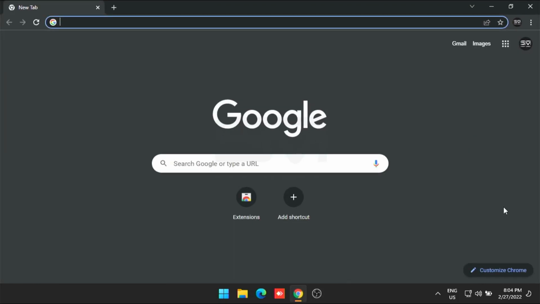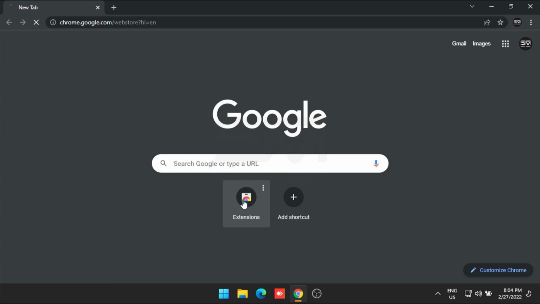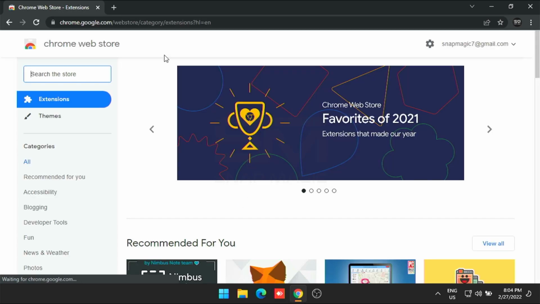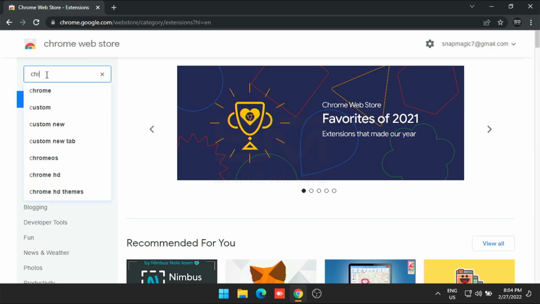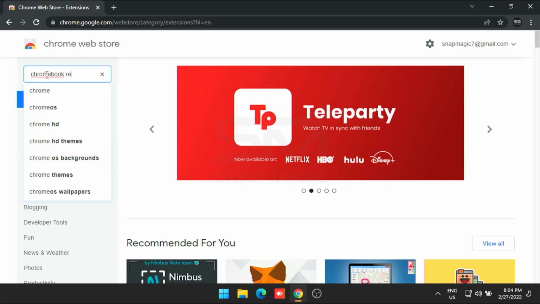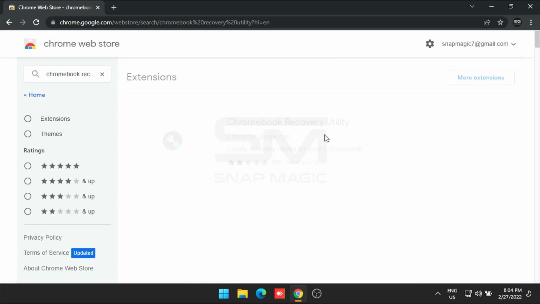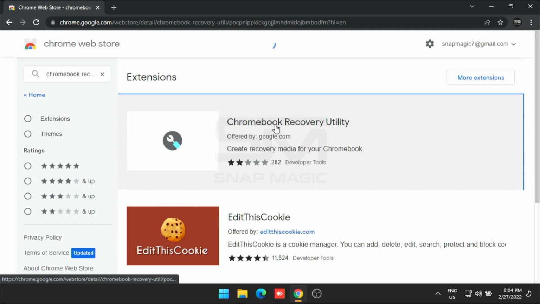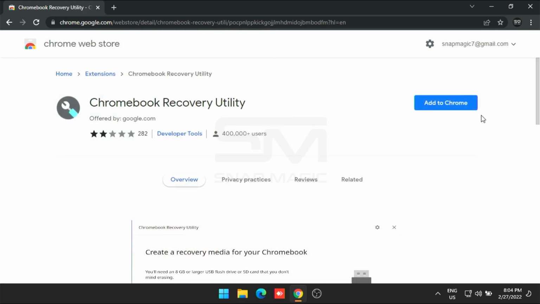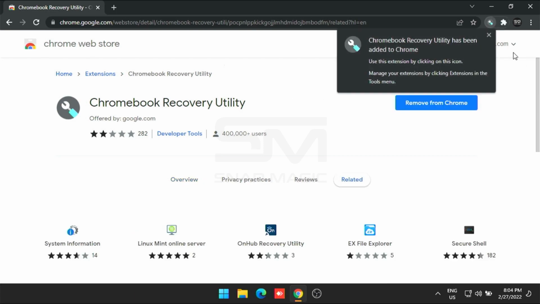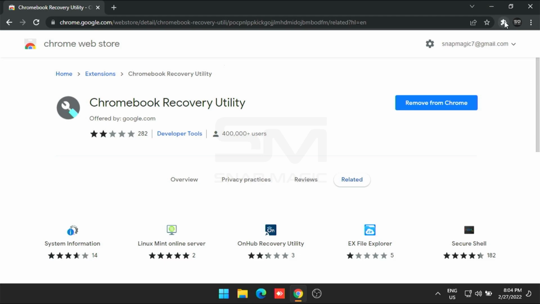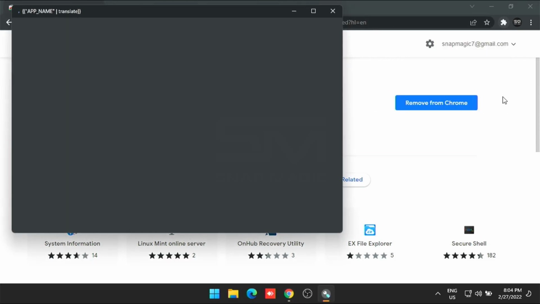Search for Chrome Web Store on Google Chrome. Search for a Chromebook Recovery Utility. Add the extension to Chrome browser. Click on the Chromebook Recovery Utility.